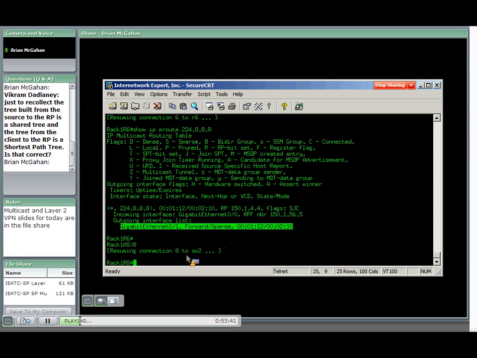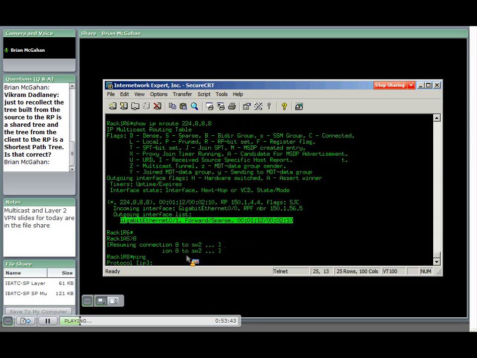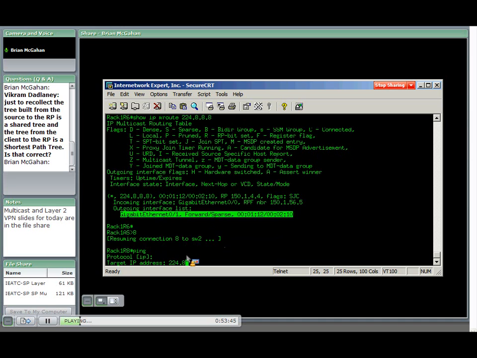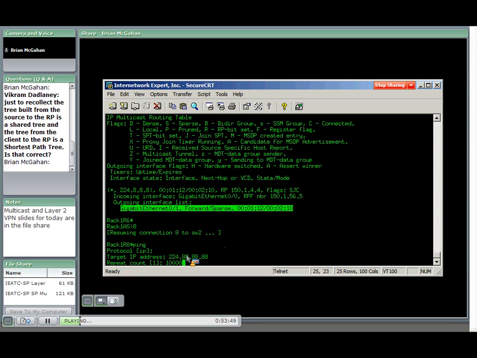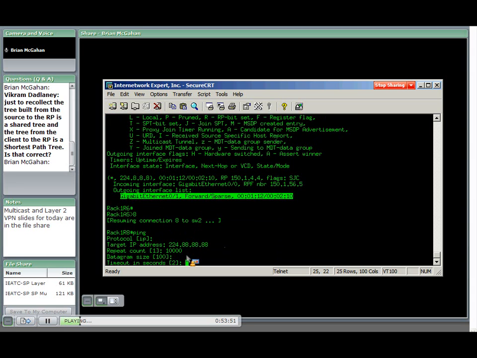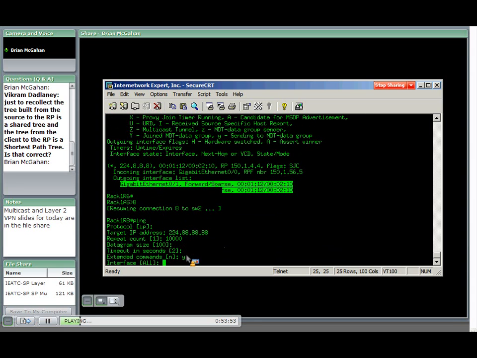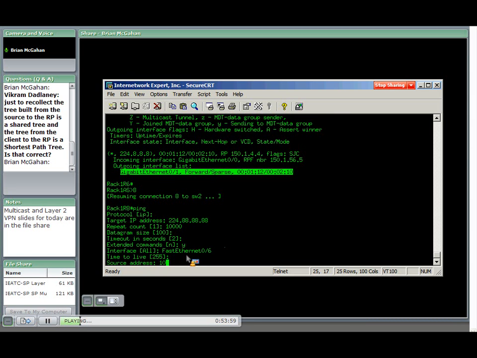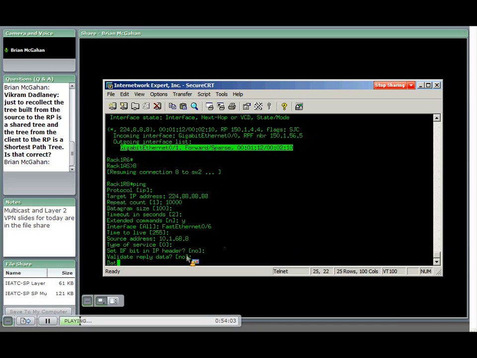Okay, now if we go ahead and source traffic into the network, we'll go ahead and ping 224.88.88.88. Extended commands, yes. We're going to send this out FastEthernet 0/0. We're going to source it from 10.1.68.8, which is the IP address on that interface.